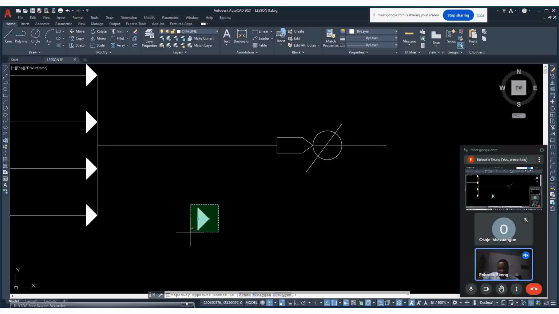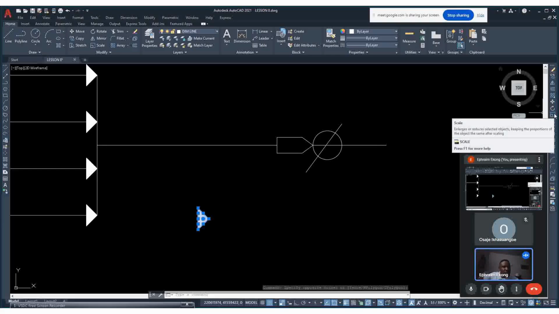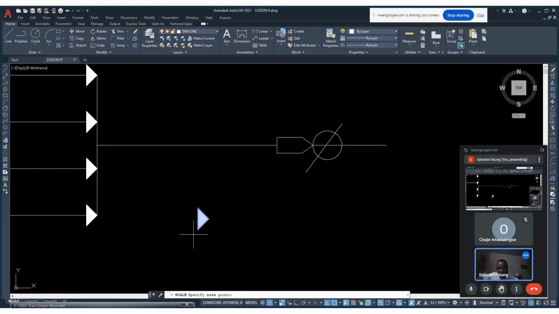So you highlight it, go to scale. Where's our scale? This is scale. You click on scale, then click on the drawing. Now, by default, the size of this arrow is 1. Now, I want to reduce it. I could say 0.5. That is half of this size. 0.5. And press enter.